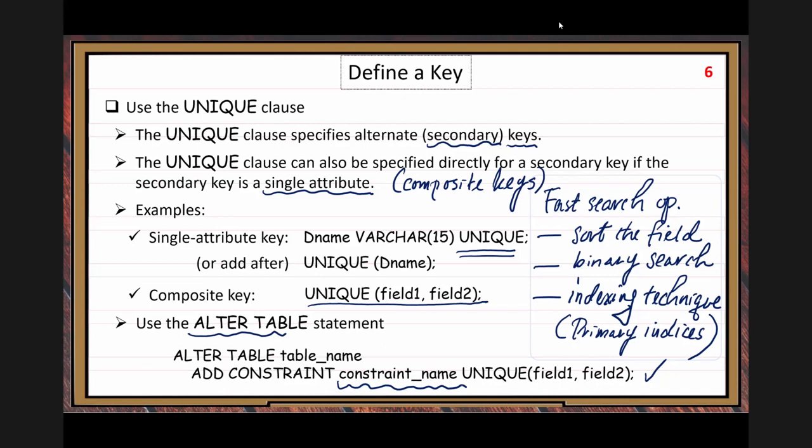The reason you use a constraint name is that later you can use this name to refer to the constraint. You can modify it, delete it, or change it if you have a name. Otherwise, if you don't have a name, later if you want to modify it, you do not have a reference. So if you really want to change a constraint without a name, you can only do it in this way.